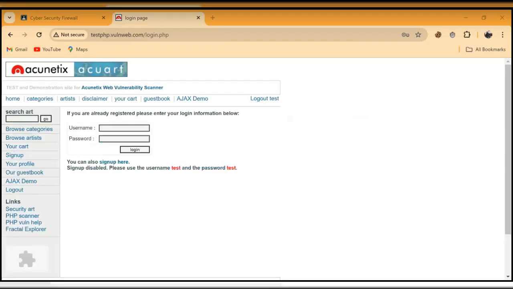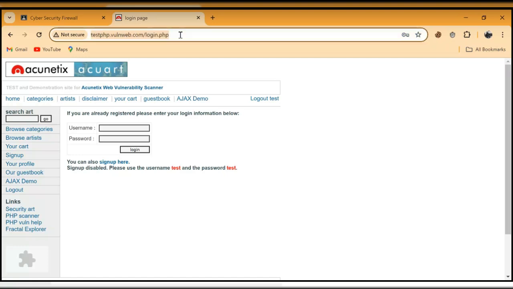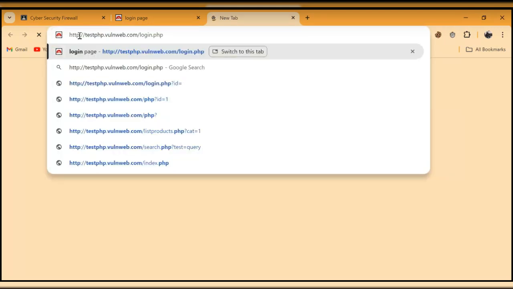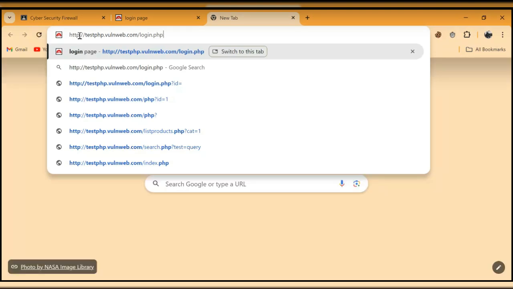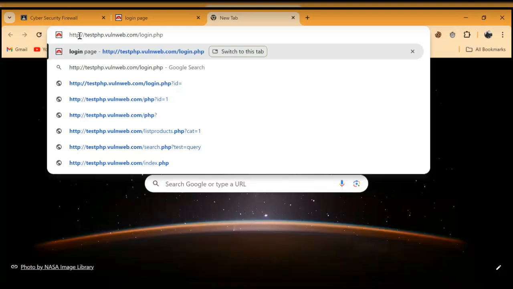Looking at this login page, you discover that it has this. You can see not secure, right? testphp.vulnweb.com login.php. Now let's say we copy this. We open a new tab and paste it here. What can you see here? HTTP, right? What does it tell you? It tells you that the connection from we to the host server is what is not secure, right?